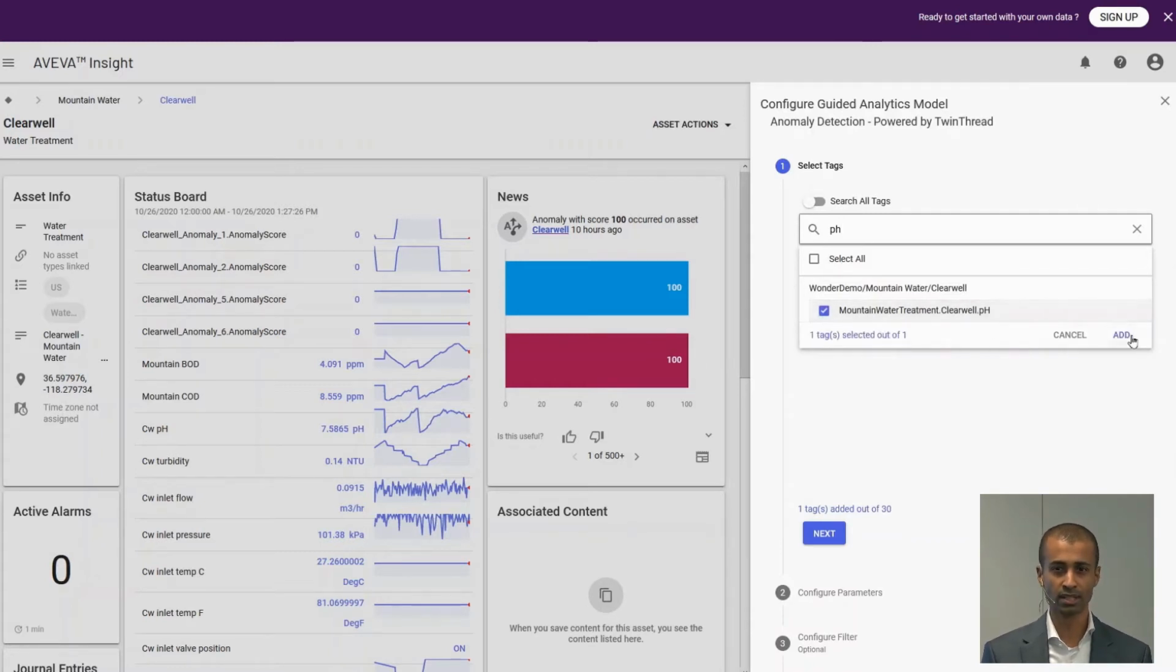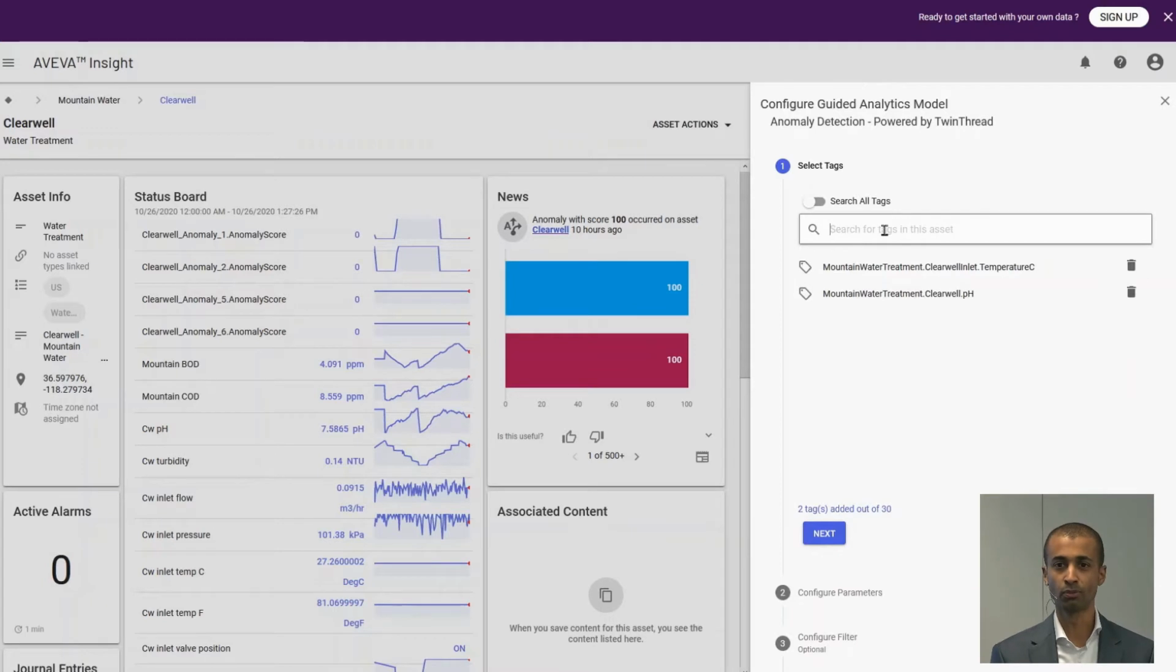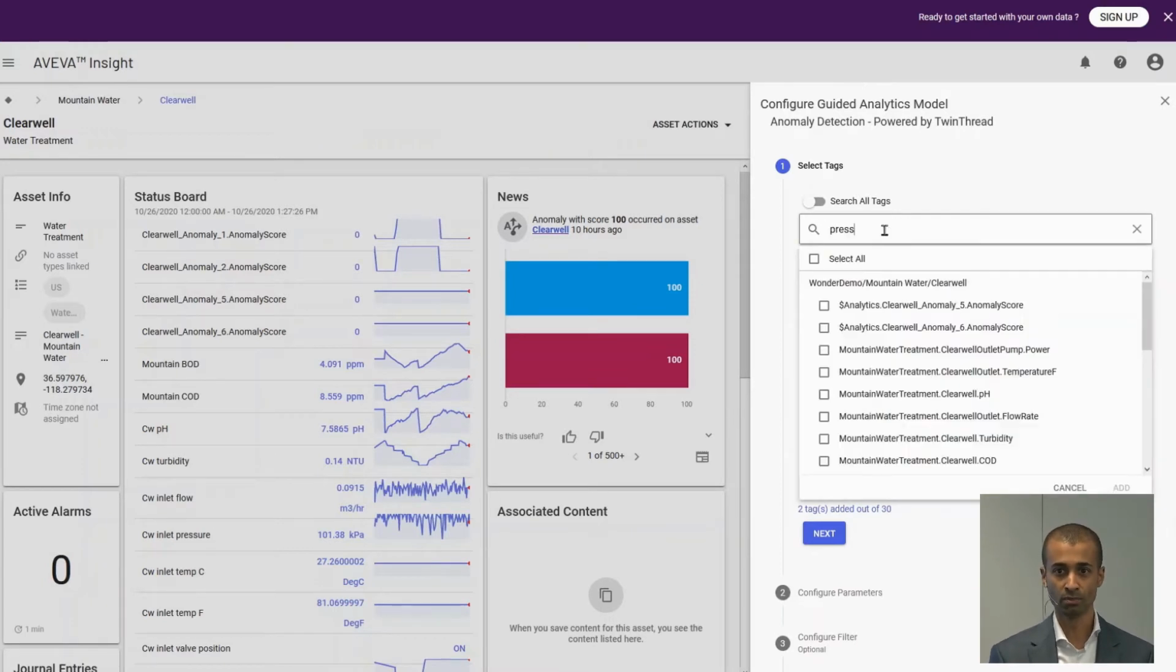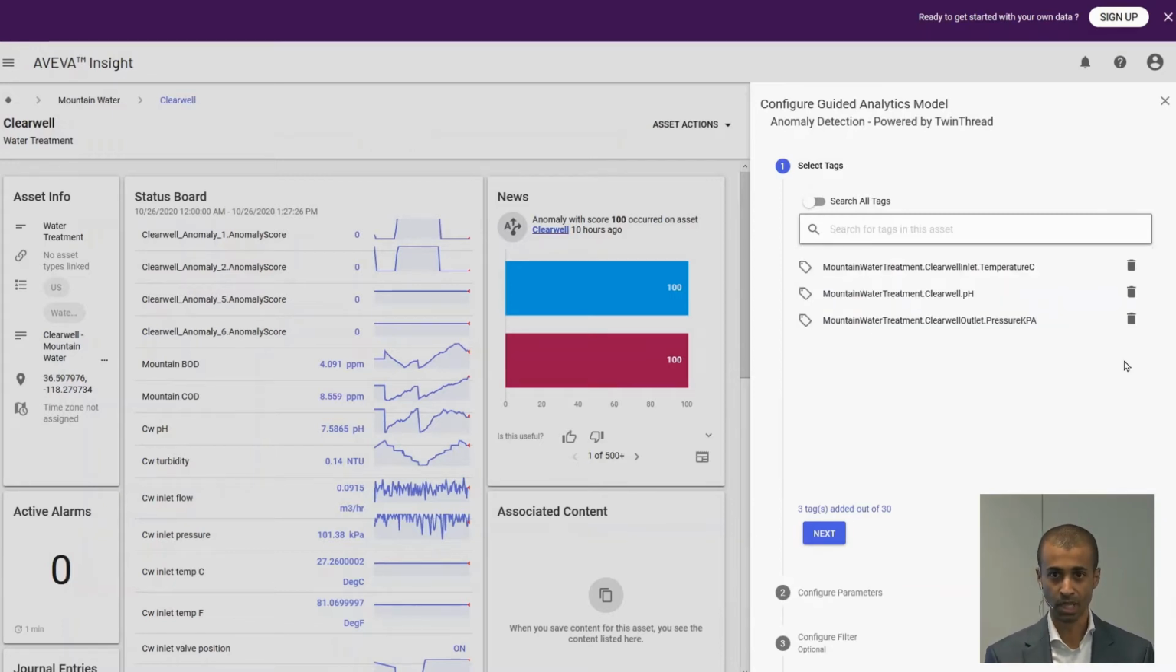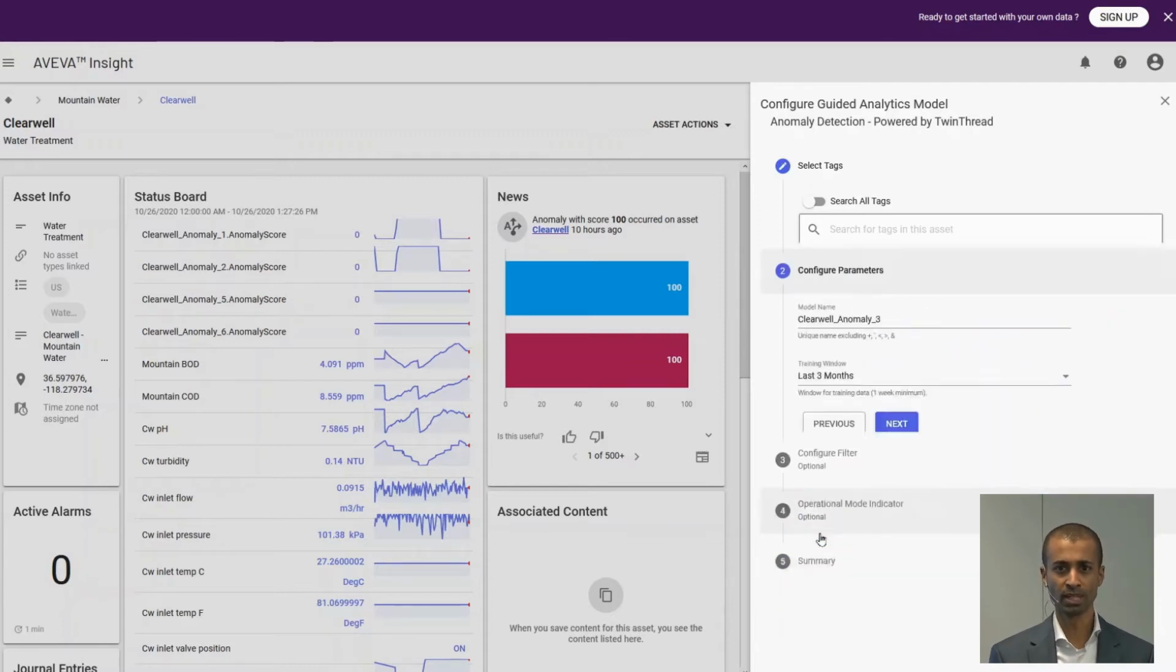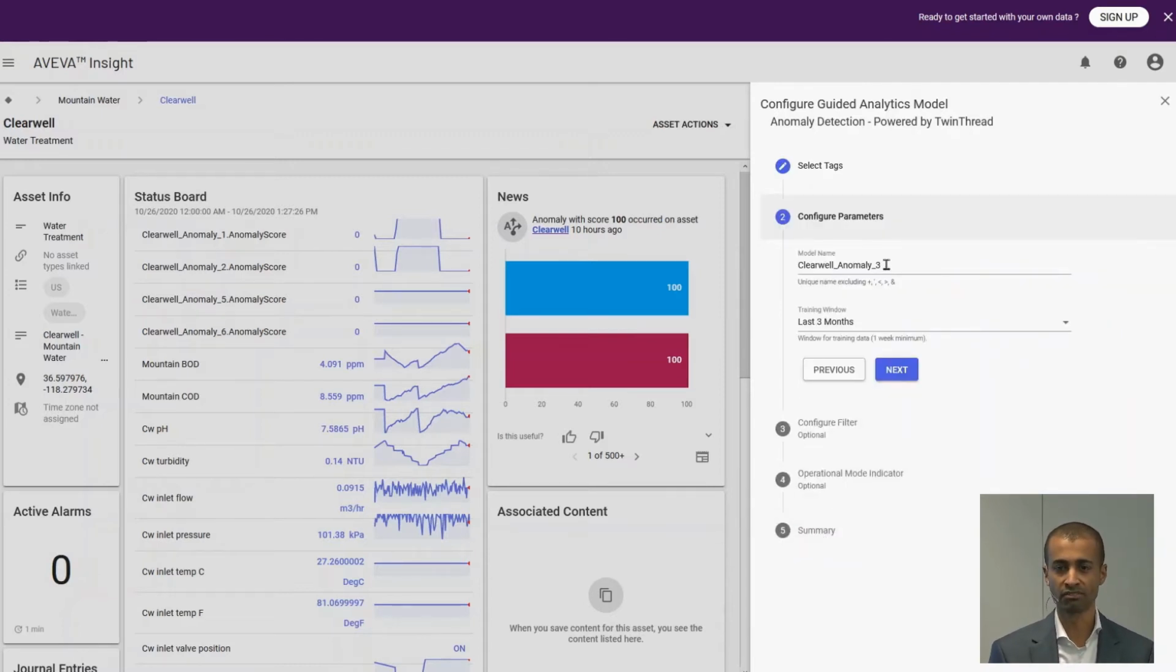And this gives you an indication that it's difficult to find as a human being a correlation between these type of variables. And let's go beyond that. Let's add a pressure. With these 3 variables, and in order for the model to work properly, we need at least 3 to 5 variables. We can go beyond that.